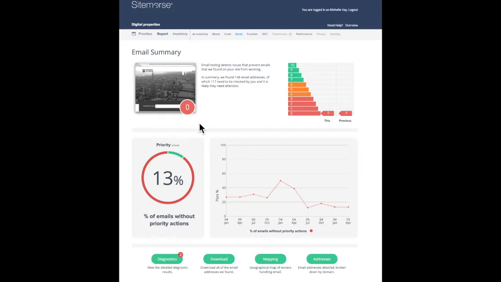The score for this module is shown by the screenshot of the home page of the assessment. Next to this, we have a brief summary stating the number of email addresses we found and how many need attention. We have a chart here showing the percentage of emails without priority actions. There is a chart here showing the performance over time.